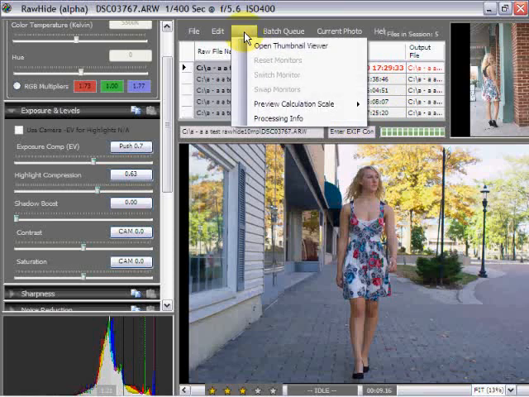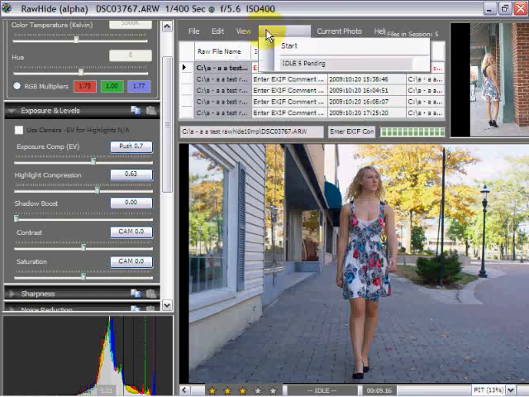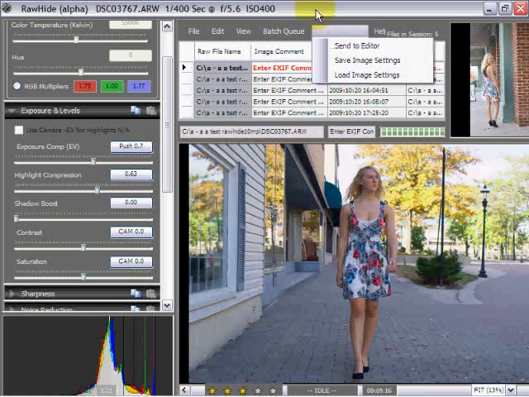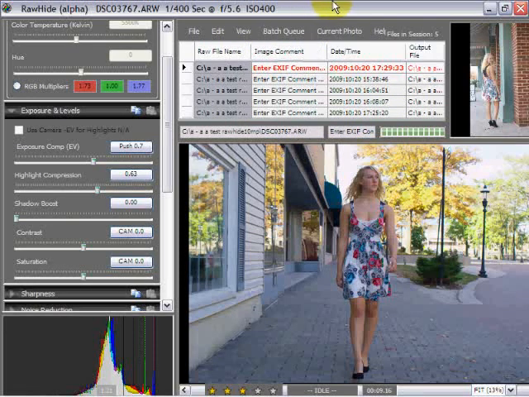What you can do when you're processing is view the processing info, and on your batch queue, it will also display your processing info here. Now, when you're done, all of these images will be processed, and they will be in the folder that you specified.